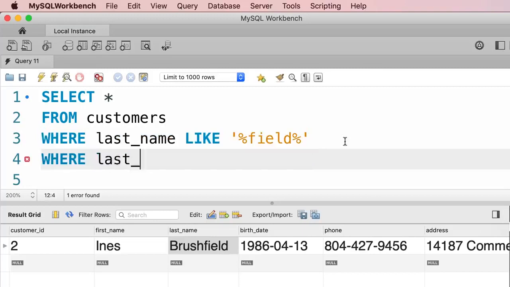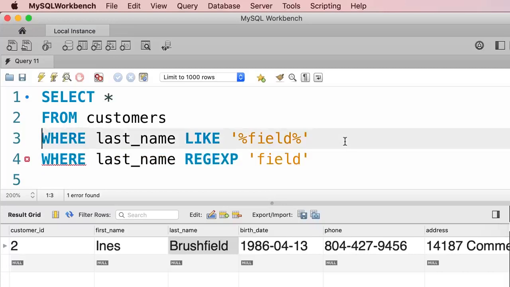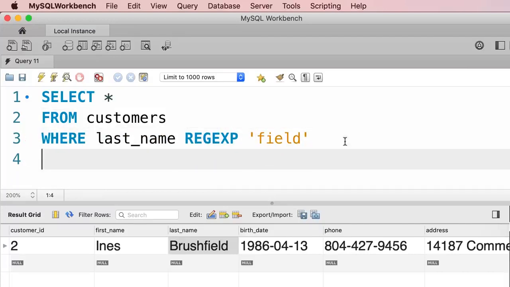Here's an example. If I want to rewrite this last where clause using a regular expression, it looks like this. Where last name regexp. Now here in our string pattern, we don't have to type out the % signs. We only type out filled. So what we have on line 4 is exactly identical to what we have on line 3. Let's execute this query. We get the same result.